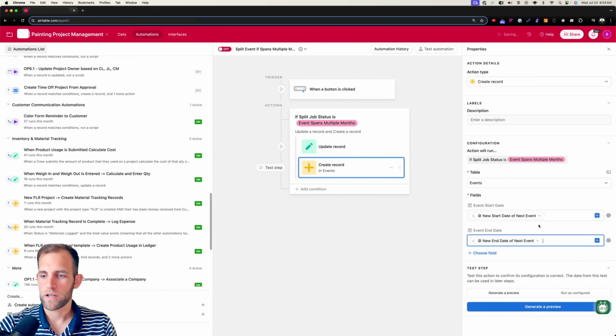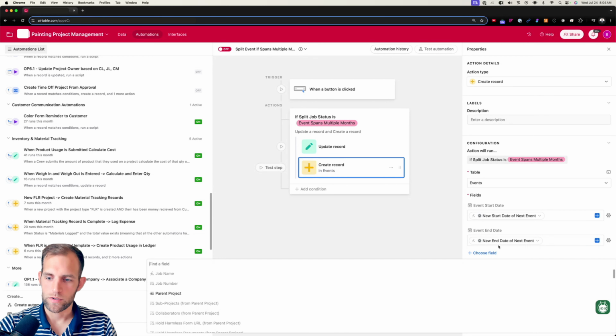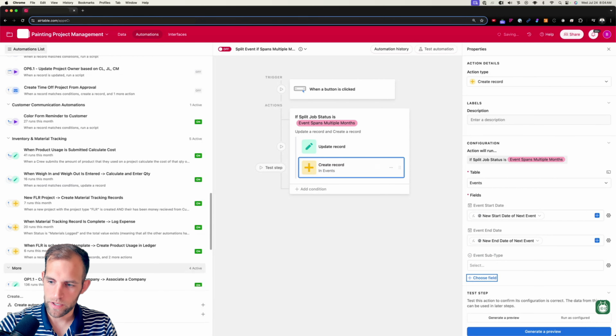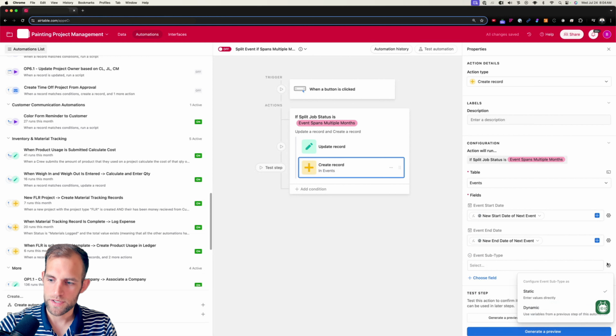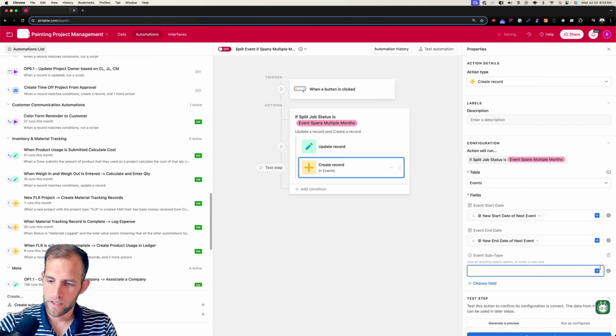So we have our event start date is the new start date of next event, and the event end date is new end date of next event. Then we can go to add another field, and this is going to be the subtype. So basically all the other fields that we've been using. We want to make sure that the subtype stays the same. This needs to be dynamic. We're going to pull in the subtype from the other event.